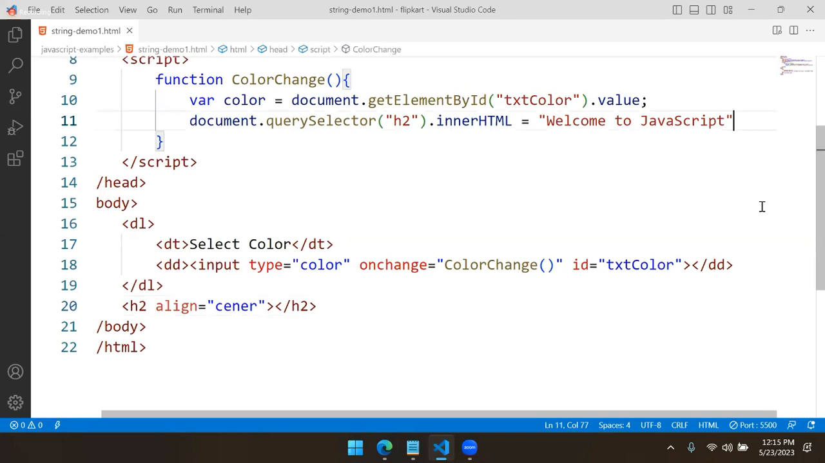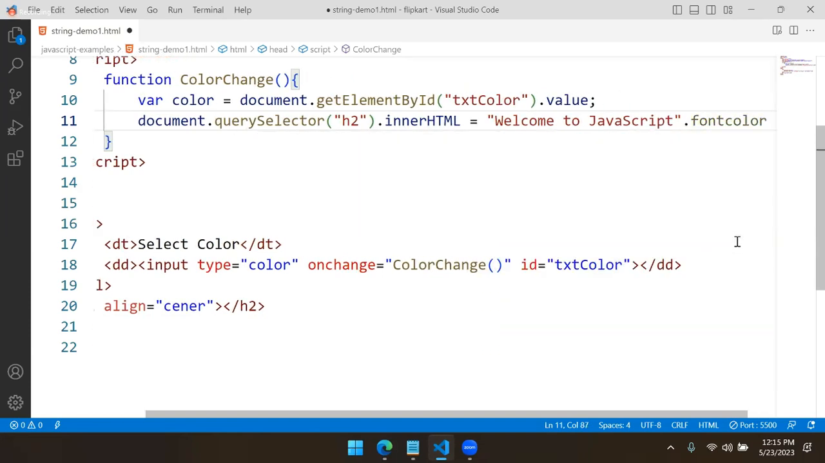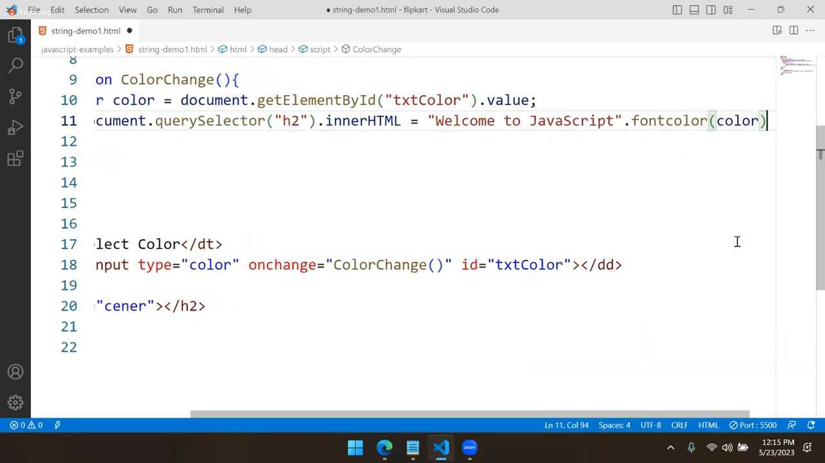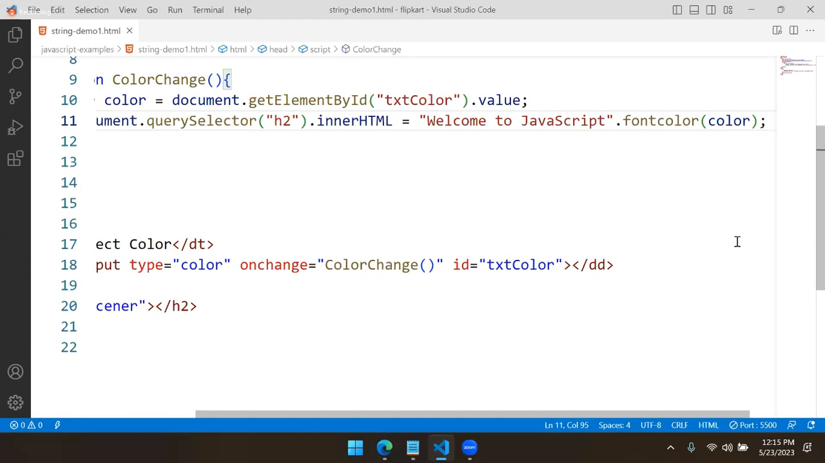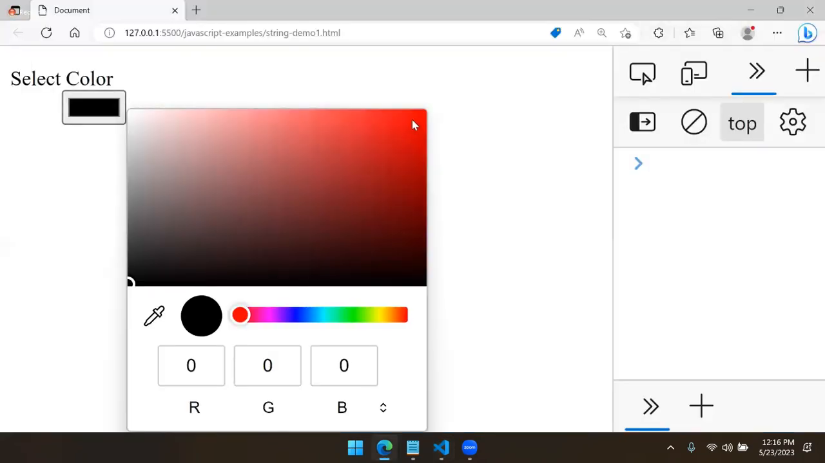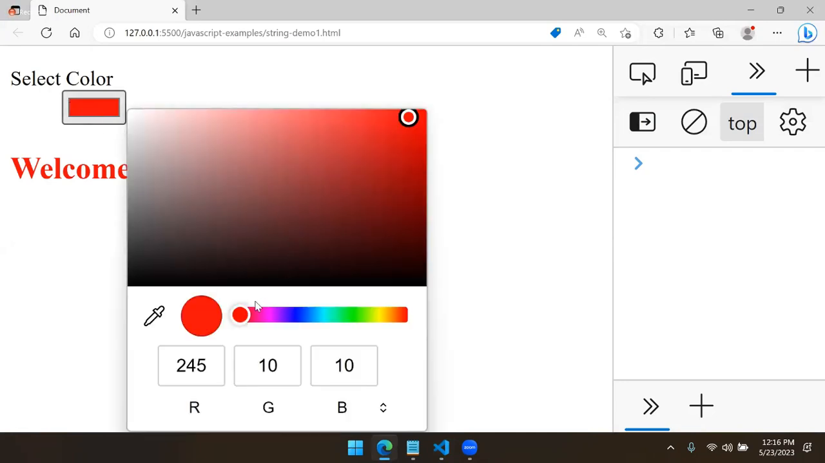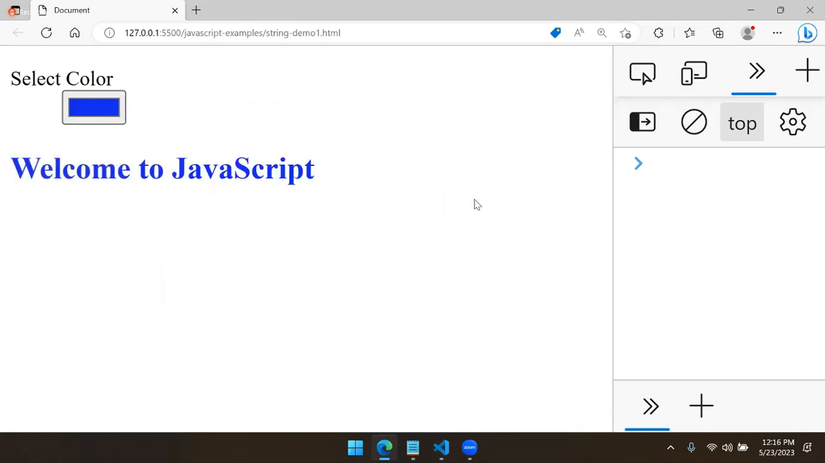And to that welcome to JavaScript, I need to apply dot font color. From where is the color name coming? The color name is coming from color. Color contains the color value. I'm just passing that value there. That means what happens now is the user selects a color and finishes, and that will come. The user can choose a different color, and that color will be applied there. That means we can choose the colors for the elements dynamically.